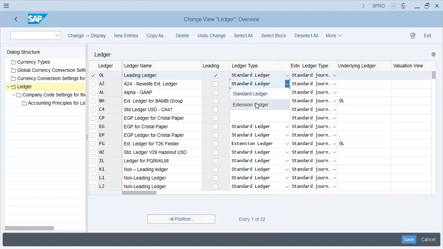Standard ledger and extension, what is the difference? You can make entries in standard also. And you can make entries in extension, but you can disallow entries in extension ledger. Why do we use this? For accounting standards, for currency reporting, different. Okay. So leading ledger is one.